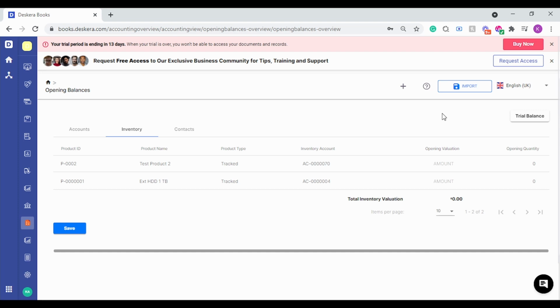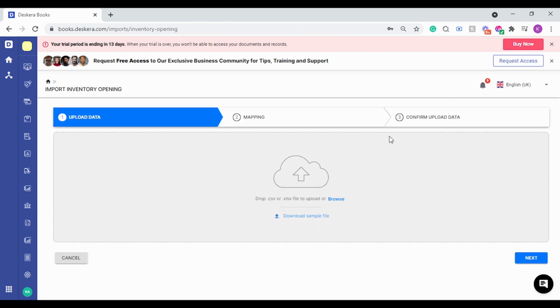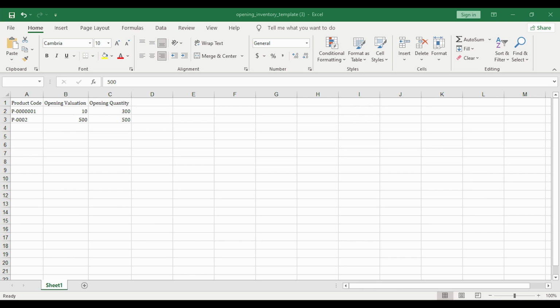Let's see how we can import this. Let's click on import. We again have a download sample file option. Let's look at the sample file. So this is the sample file. You will notice that you have the option of product code, the opening valuation, that is the total valuation of the opening inventory, and the opening quantity.